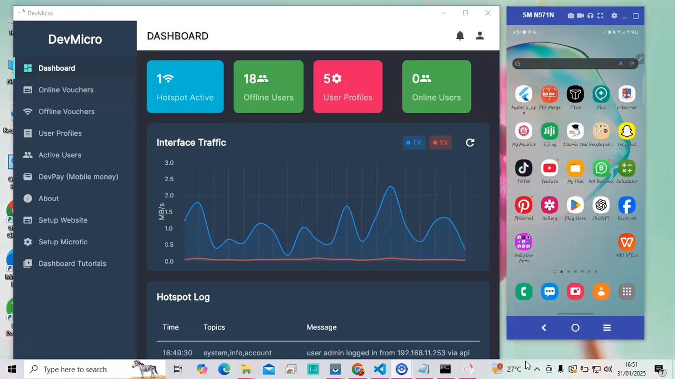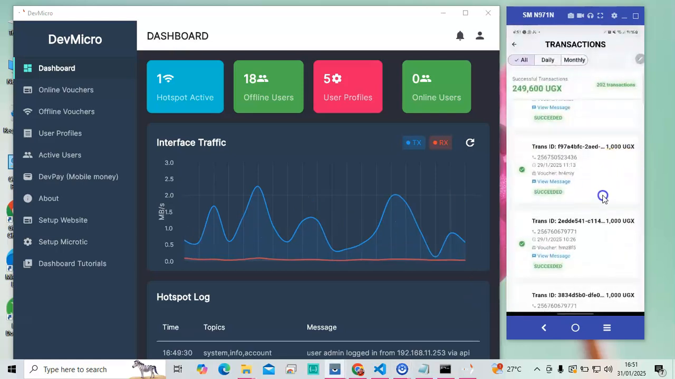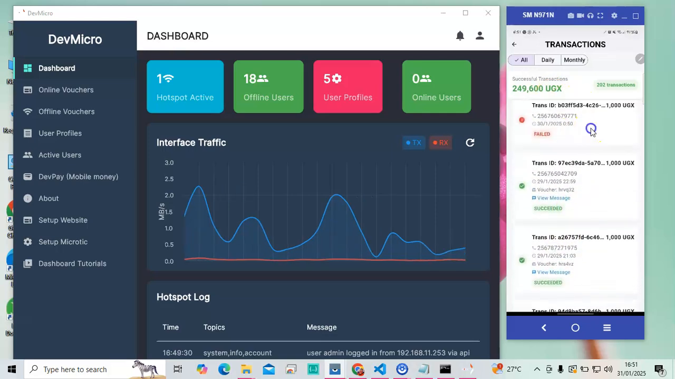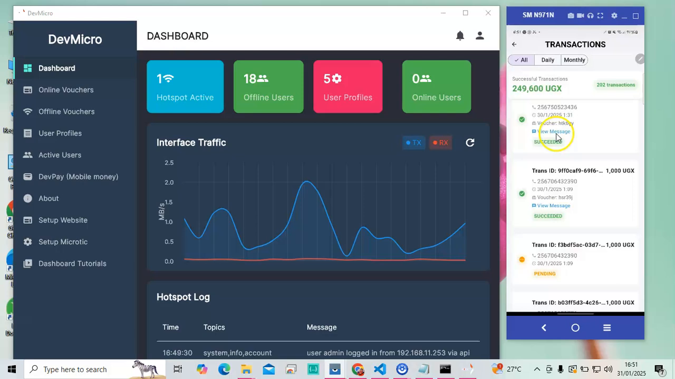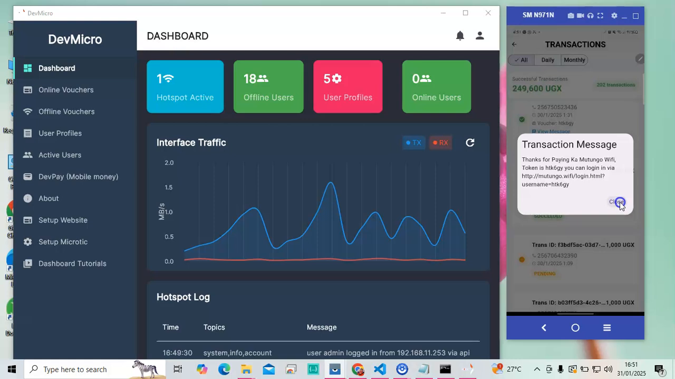Initially, for our clients who have been using our payment system, they already have an application for DevPay, and they have been able to navigate through, checking different transactions for their users. You can track which message was returned to the user through your domain name that you have for your Wi-Fi hotspot, and the voucher being returned to the user as well.